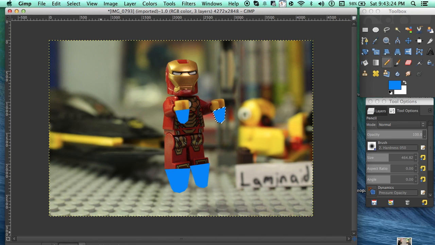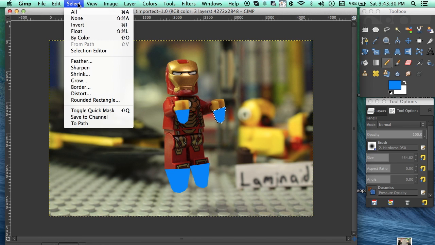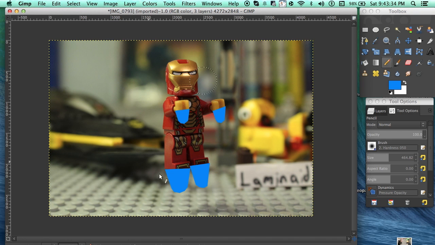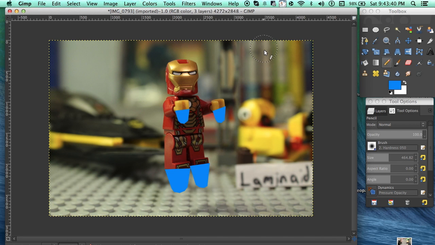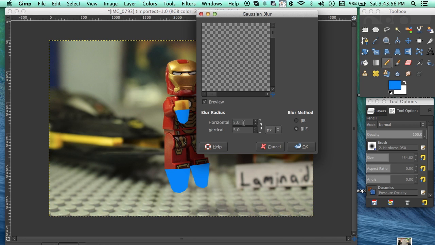What we want to do is go to Select up here, None, so that absolutely nothing is selected. Filters, Blur, Gaussian Blur. Here we go. I suggest doing pixels because that's the easiest thing. Blur radius pretty much says how much it's blurred.